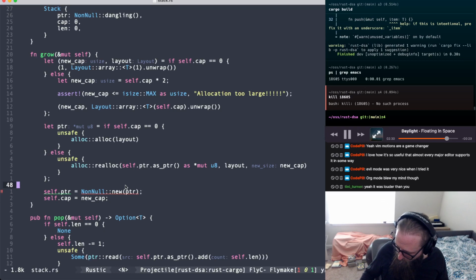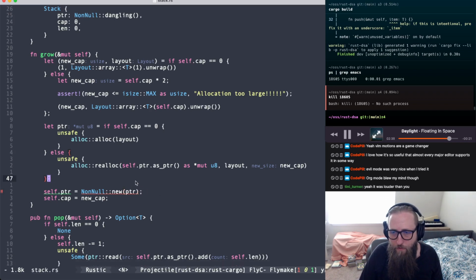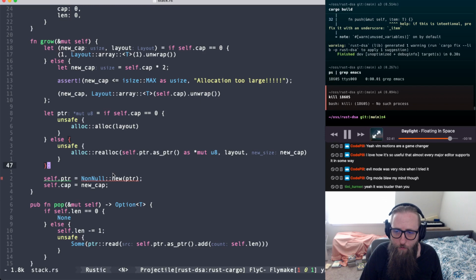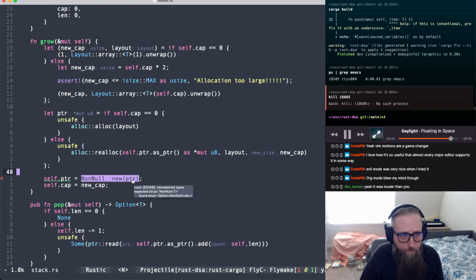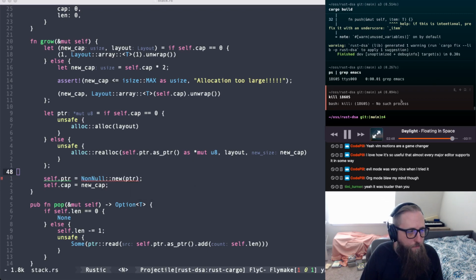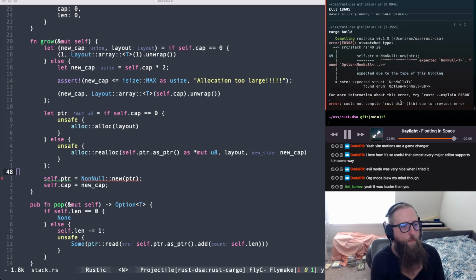Let's see. I said I would be done at 4, and it is 4. I think we are really close to this. Let's see if we can just finish this up in the next couple minutes. Or not. Okay. Expected struct, non-null found. I don't know what this is about, so let's do a little cargo build. Non-null. I probably just called non-null wrong. Expected non-null T, found Option non-null. Expected struct, found enum Option. NonNull::new.